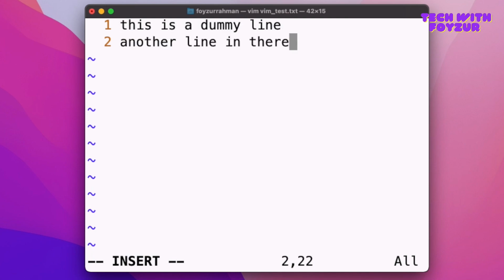This is a dummy line, and another line in there. So this is the content in your file. What we're going to do is encrypt the content of this file. Without a password, or master key, or the encryption key, whatever you call it, you can't really read the content of this file. So what you're going to see is some encrypted stuff.